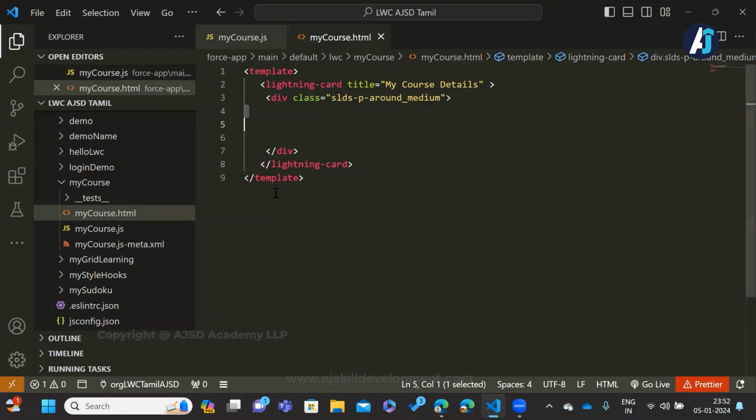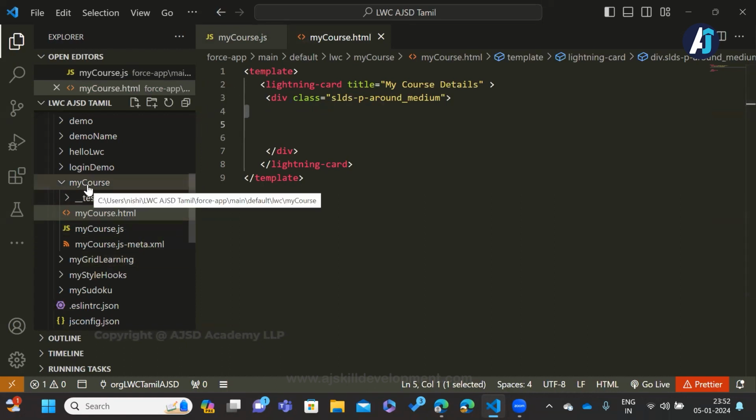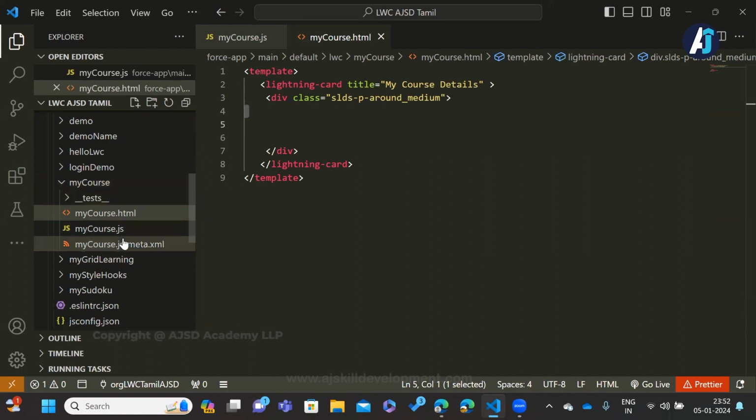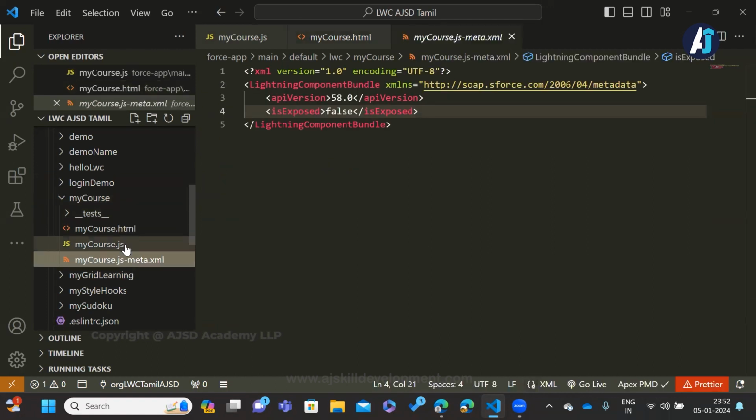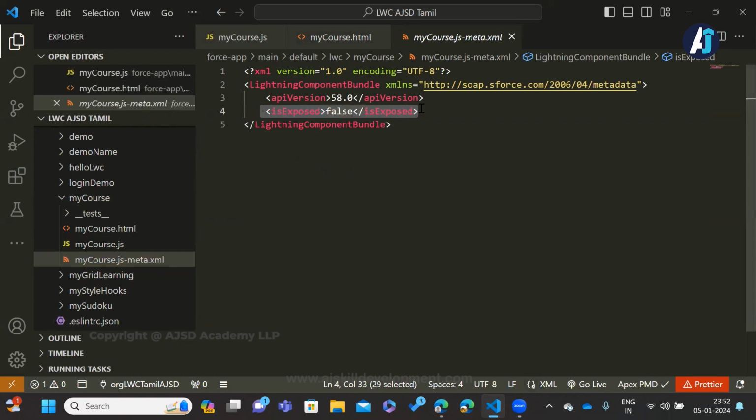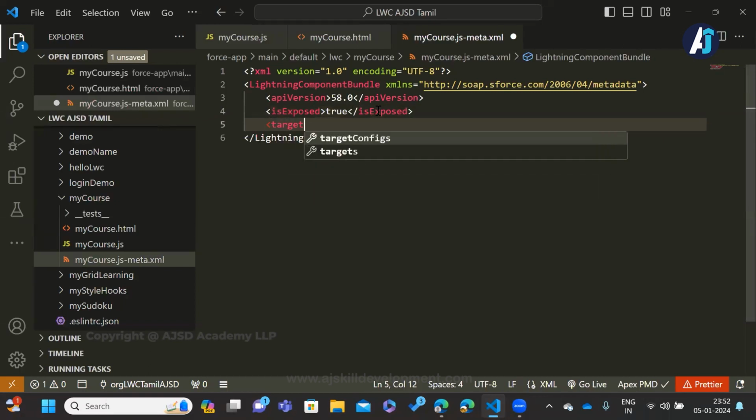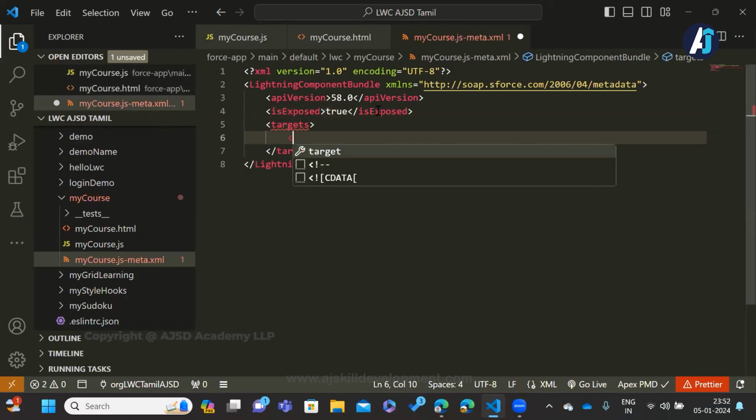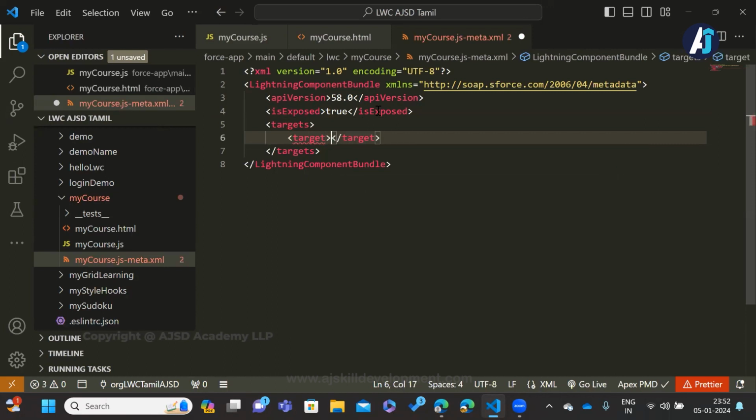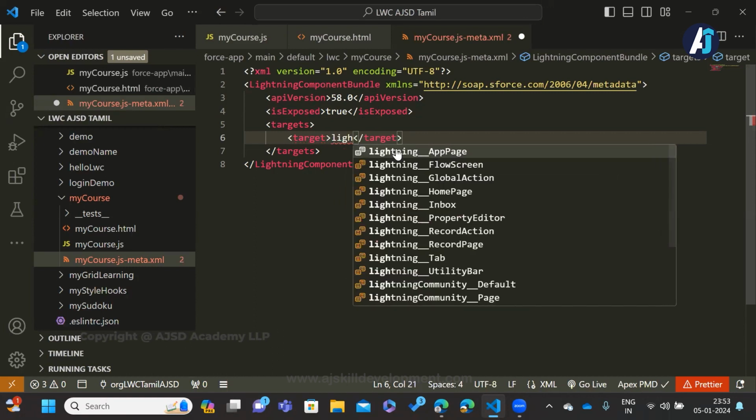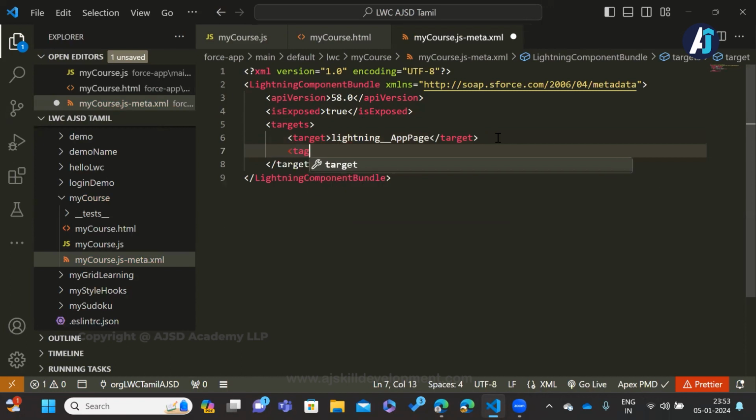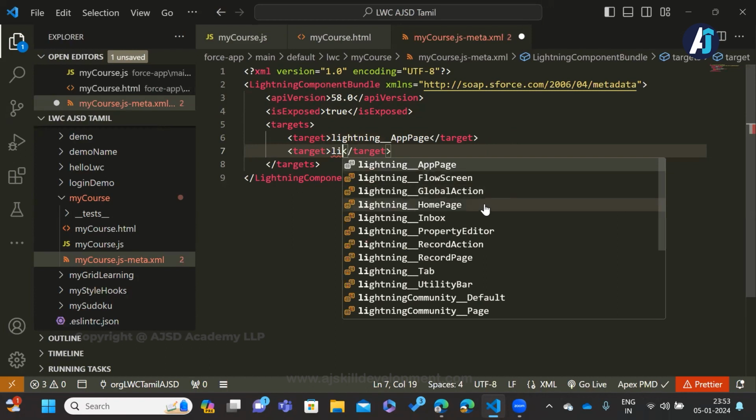To see that, first we'll also deploy this particular course component. To make my course component visible in our org, we have to make one more configuration. I hope you all know that. Go to the meta file, and here you have to make isExposed true. Make isExposed true, and inside this give the targets. Inside the targets tag you have to give the target. We are going to tell where this component should be visible in the org. I'm going to make it lightning__AppPage, and another target I'm going to give is lightning__HomePage.